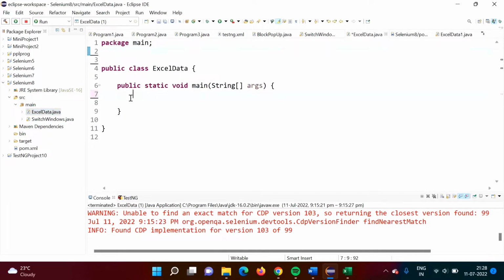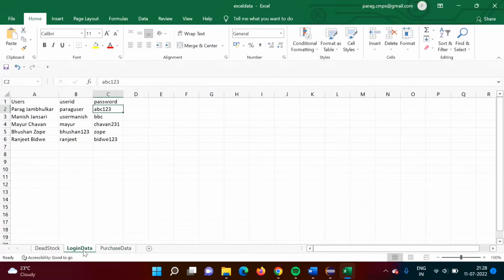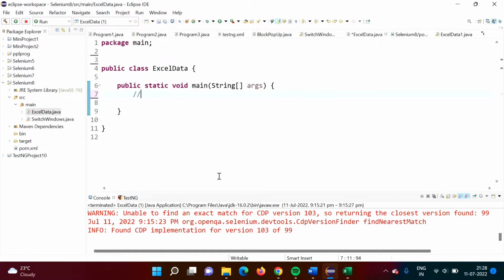Now see, we have this Excel file. From this data, we'll access the user ID and password of Mayur Chavan. For this user, Mayur Chavan, we'll print the user ID and password. So that will be our task: to print the user ID and password of Mayur Chavan.